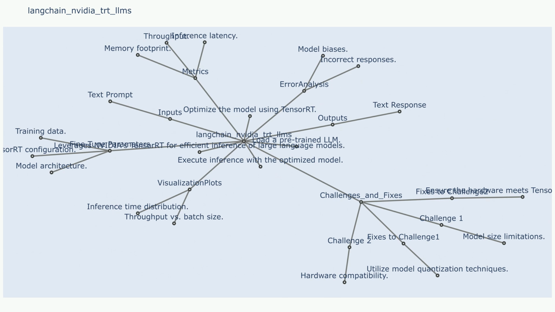Challenge 3: performance bottlenecks: the inference process might be hampered by bottlenecks in data transfer or other aspects. Sample use case that resulted in challenge 3: slow inference times despite using TensorRT. Fixes to challenge 3: profile the inference process to identify bottlenecks. Optimize data transfer mechanisms. Adjust TensorRT configuration parameters. And ensure efficient memory management.